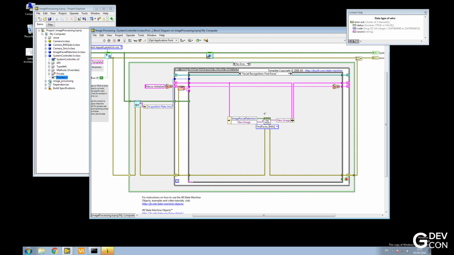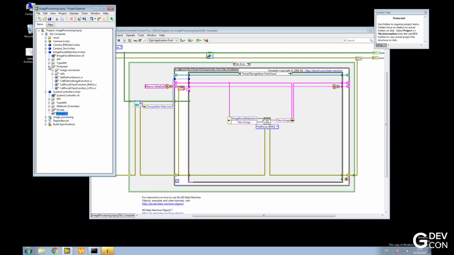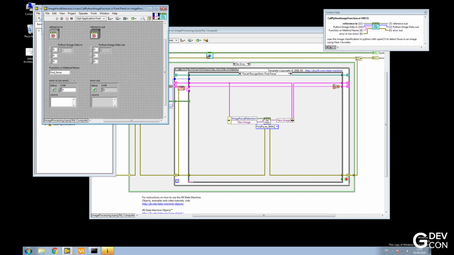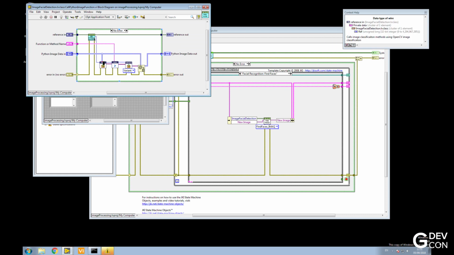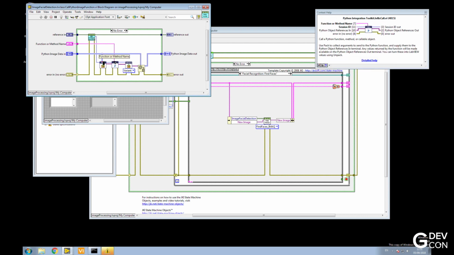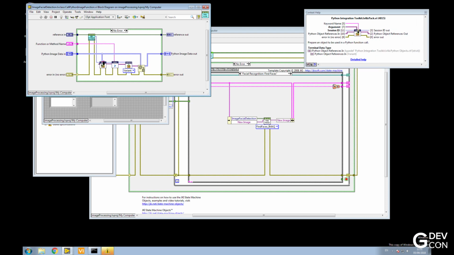And then I find the faces, so I'm calling my image detection class Find Faces method, which under the hood is calling this, which is Call Python Image Function. So in my startup, I have cached my Python Integration Toolkit session reference. This is getting my Python session. This is calling my Python function. This is packing the image data.